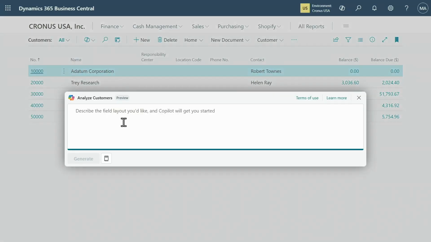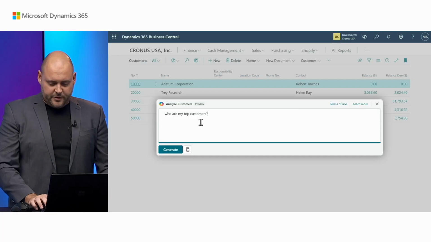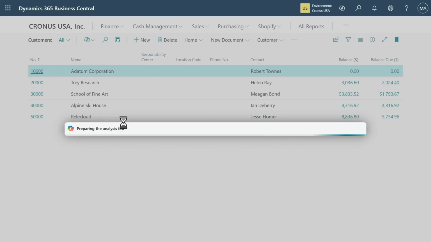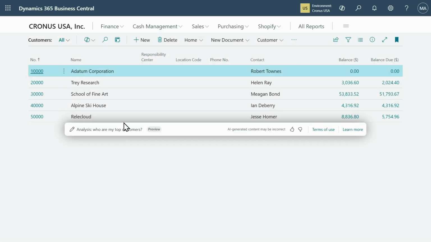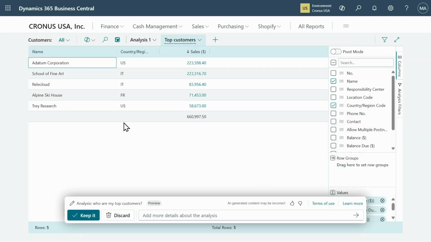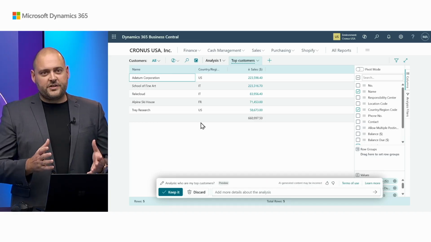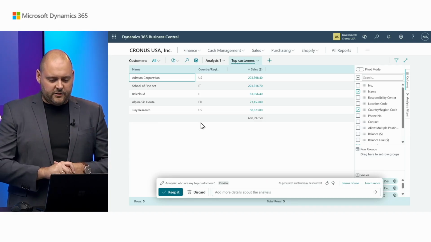Let's start with an easy question. Who are my top customers? And bonus tip here, you can use Control-Enter to send that to Copilot without even having to lift your hand off the keyboard. Now we've put Copilot to work. Copilot is trying to come up with a layout of this information, which helps answer my question. And there you can see it's already drafted an initial layout.